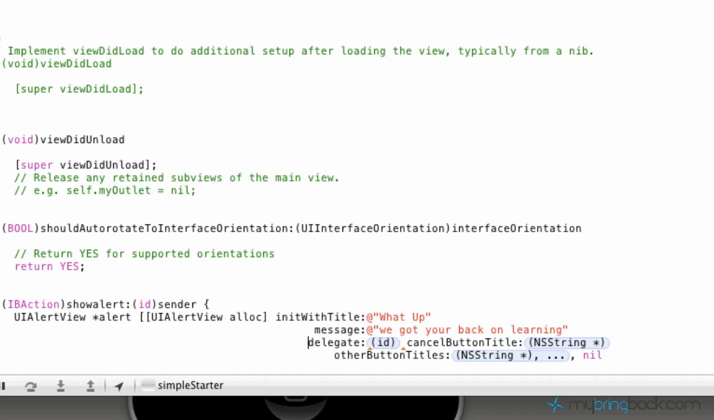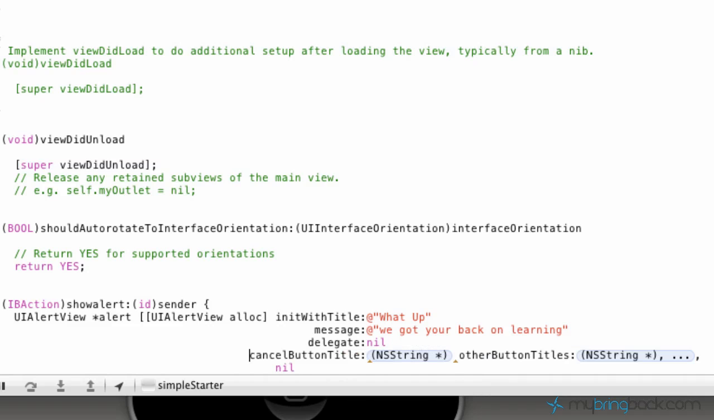The delegate we're not going to use in this case, but let's just say if we had an action that we wanted to result out of this alert, we would establish this delegate. It's a little bit further ahead of where we are with the tutorials, but for this we're just going to put nil because we don't want any actions coming out of the delegate at this point.